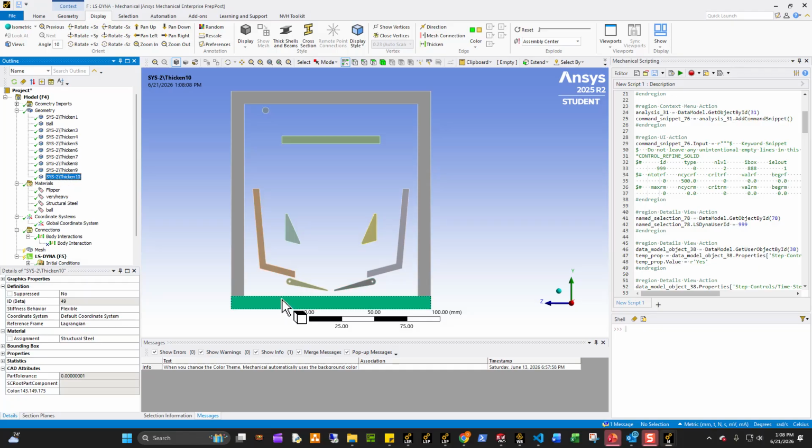This bottom wall right here, as soon as this ball hits the bottom wall, it's gonna terminate the job. But when the ball hits one of the flippers, the flipper is gonna essentially angularly rotate, and then that's gonna basically keep the game going.